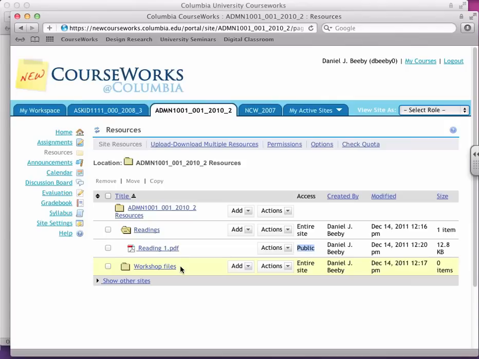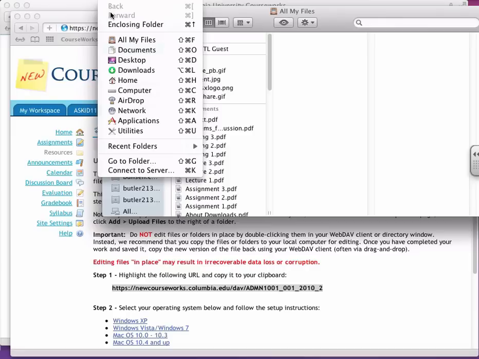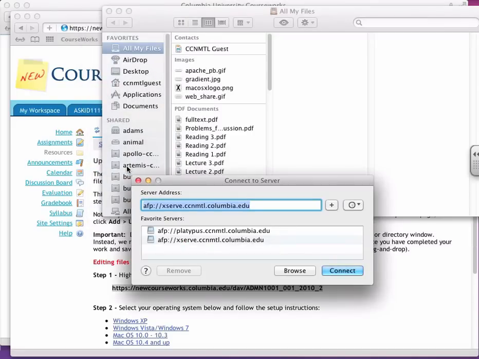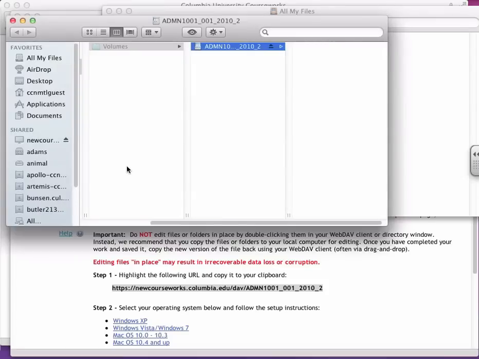One of the other things that this system allows us to do is upload and download multiple files in one fell swoop. I'm not going to go into too much detail, except to point out that there's a link up here at the top which has documentation about how to do this. Basically, you take this web address, and depending on the operating system you're using, you copy it. You go to your Finder, and you connect to a server. When you do this, you provide that web address and your UNI, and then it mounts that as a drive, essentially, on your desktop.